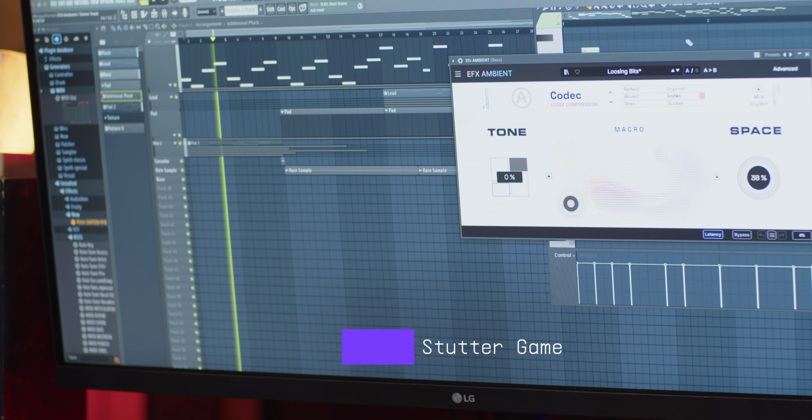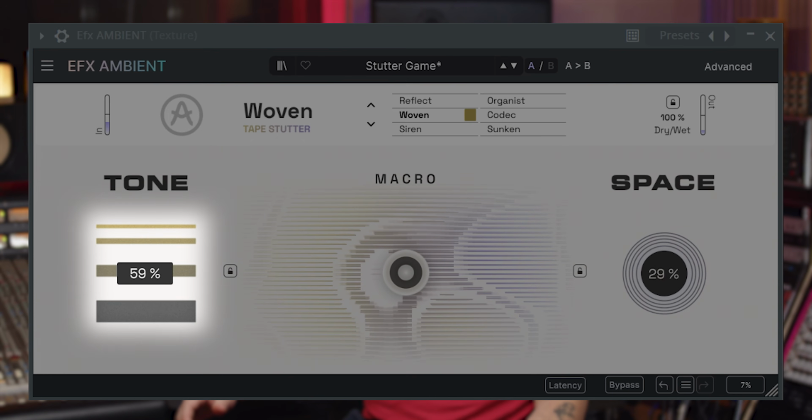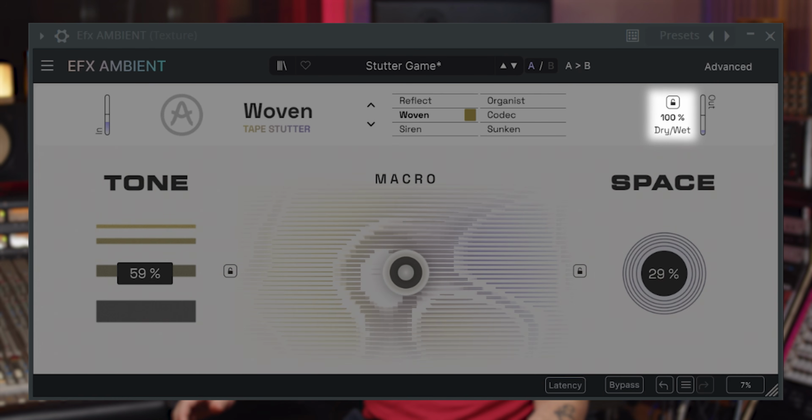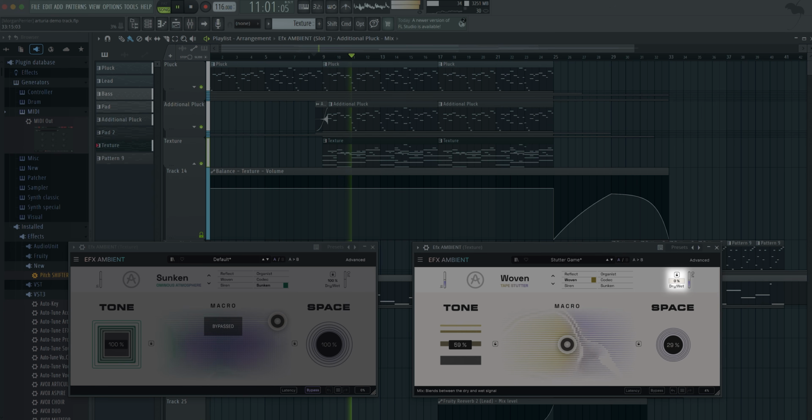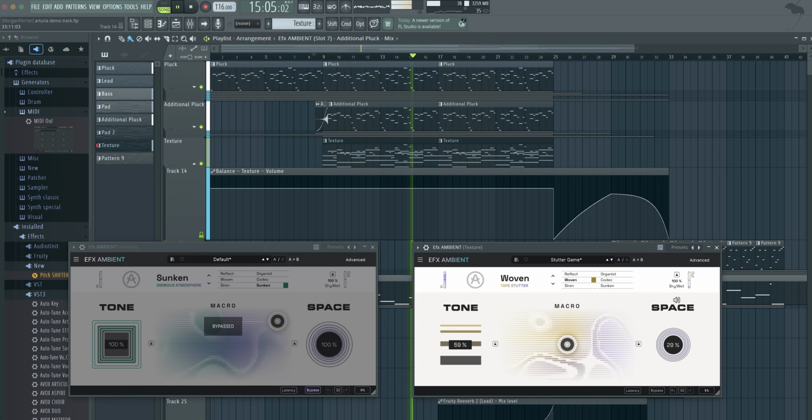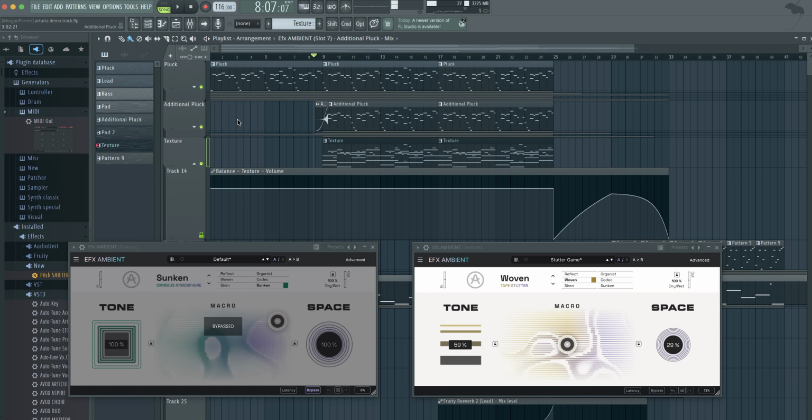The first instance uses the Stutter Game patch, a glitchy preset built around the Woven engine, with tone mix at 60%, space mix at 30%, and dry wet mix at 100%. It transforms the sharp, plucky input into a buffer error style stuttering texture. This gives the track a digital experimental layer that contrasts with the more tonal elements.